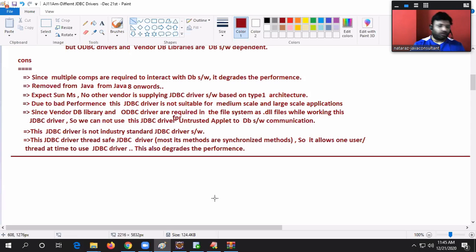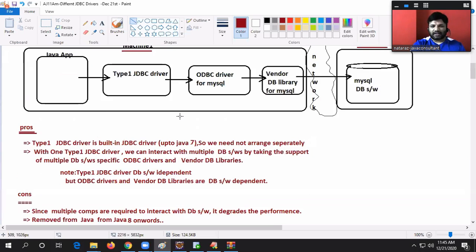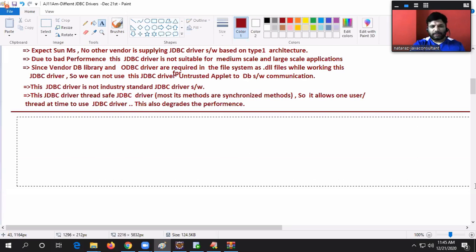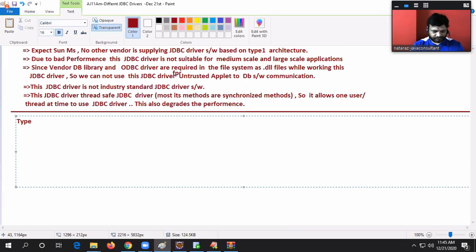Tell me, are you going to see practicals of type 1 driver? Sorry, no. Why? Because they are not continuing in the latest versions, and only Sun Microsystems was providing that. Now Sun Microsystems is not there, so type 1 driver is also not there. Oracle Corporation also continued up to Java 7. From Java 8 onwards, they noticed it was a waste of memory, no one is using it, that's why they removed it. Okay, guys, next. Type 2 JDBC driver.